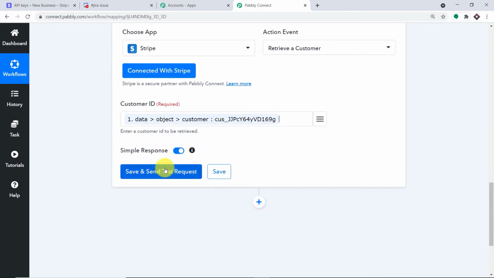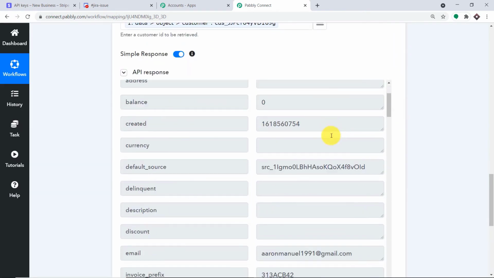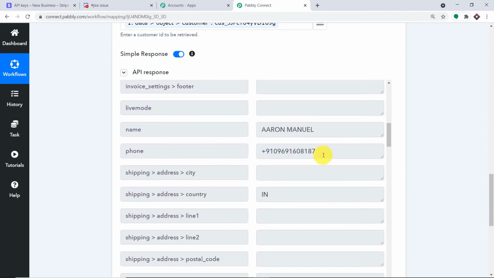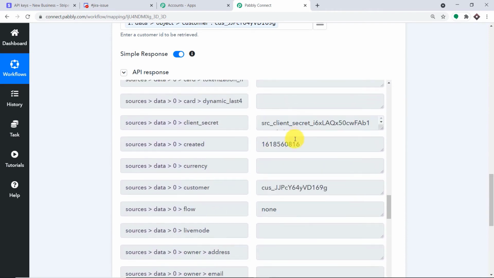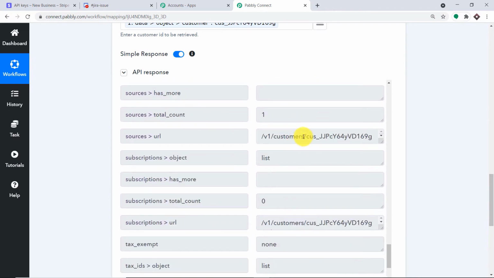When I click on save and send test request, it will fetch the data of the customer that has made a payment of $200. We already know the payment is made by a person called Aaron Manuel. So let me click on save and send test request to show the details of the customer. Yeah, we do have the email, aaronmanuel1991@gmail.com. The name is Aaron, this is his phone number, and the country of his residence is India. So now we have got all the details. We are ready to compose a message in Discord.